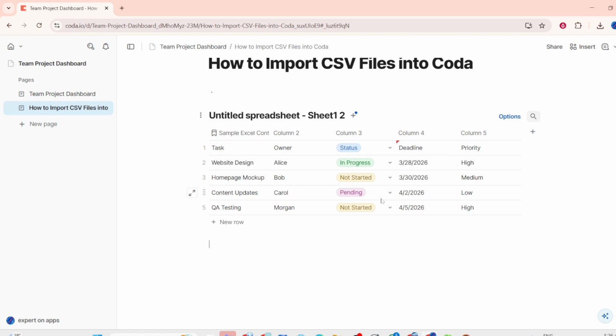That's all it takes. Importing a CSV is a fast way to bring structured data into Coda so you can analyze, collaborate, and automate without starting from scratch. Try it with a sample file, and you'll be ready to bring your larger data sets into Coda with confidence.